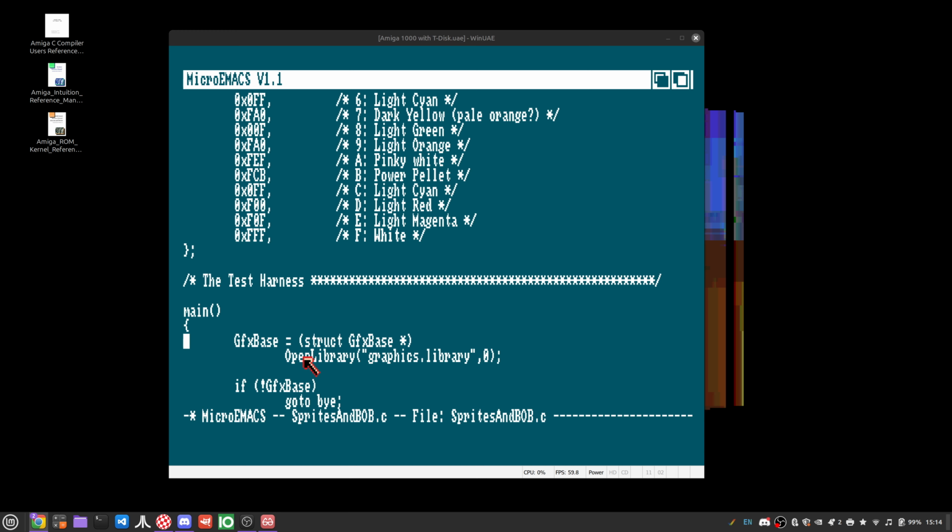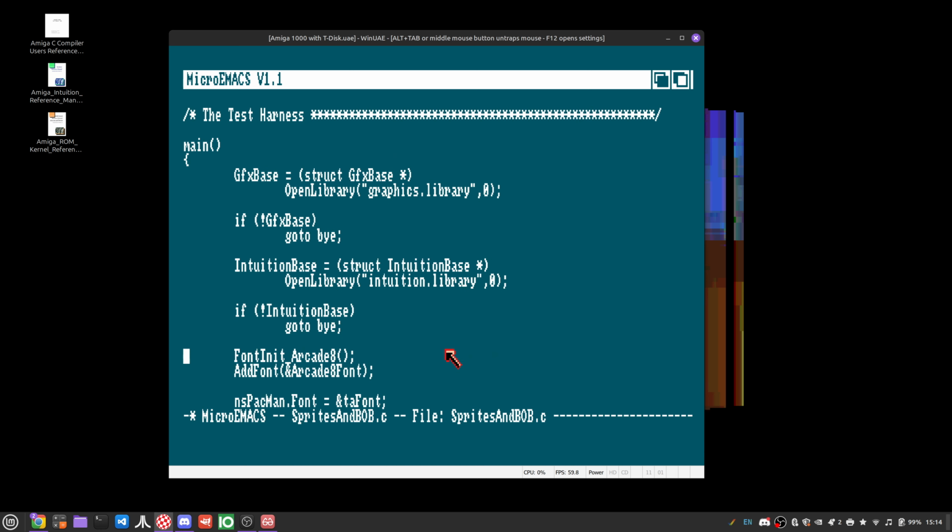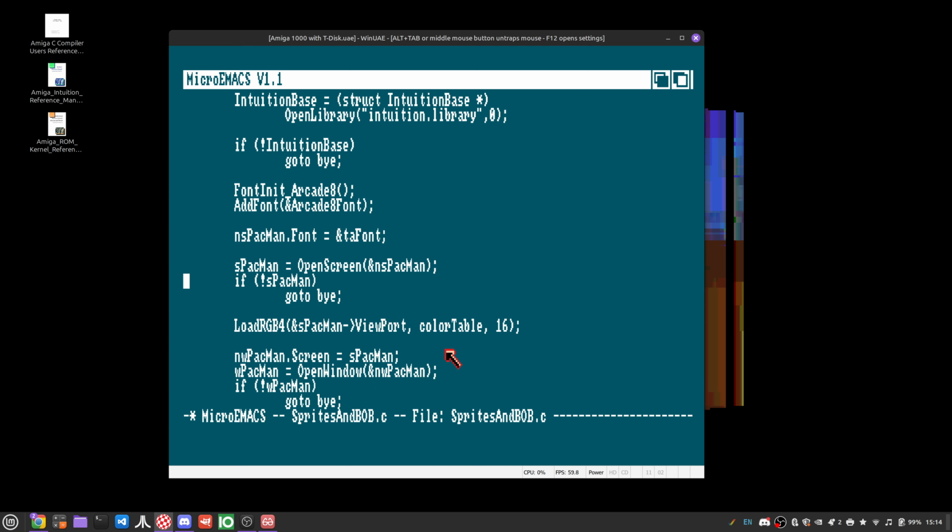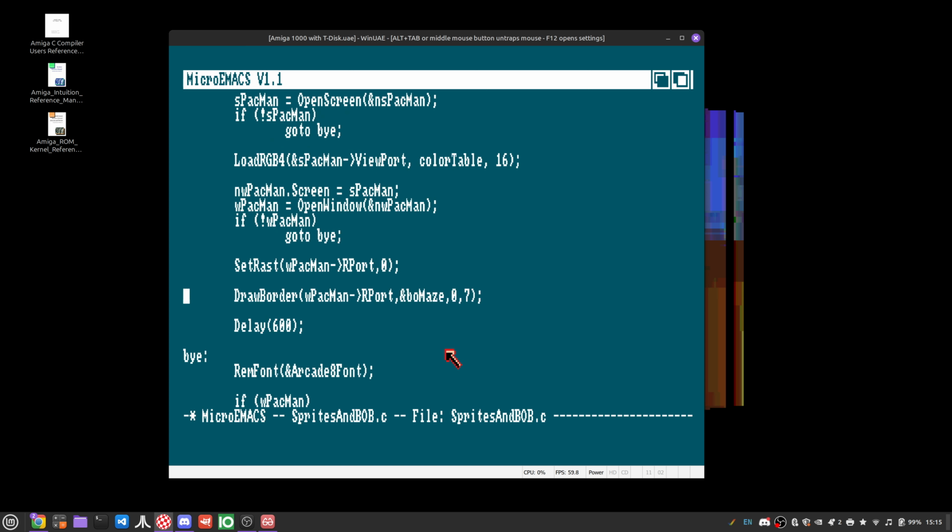And all we really need to do in main is the same thing that we've done before. We go ahead, open our libraries, make sure everything's good, attach our font to the program and attach it to our window and our text attributes, open our screen with all of our information that we need, draw our border, and then finally start moving our individual objects. And for each of these, we need to create a task.